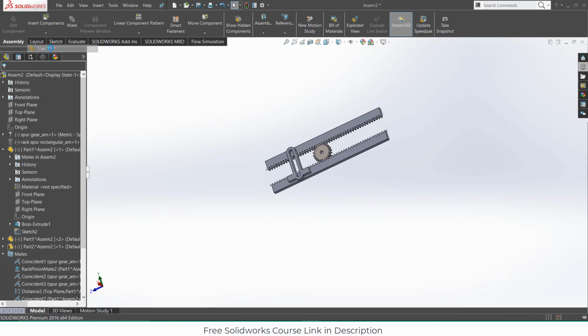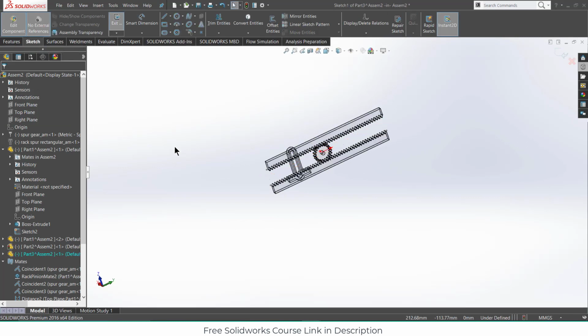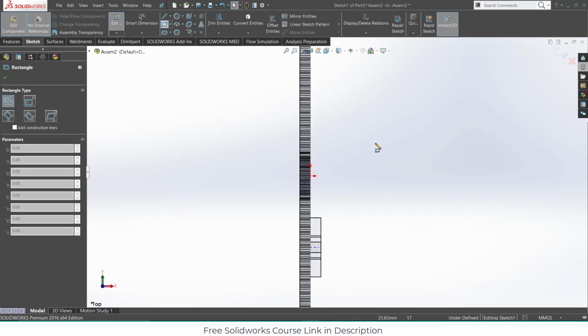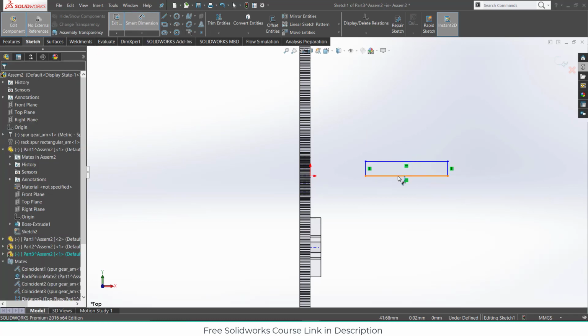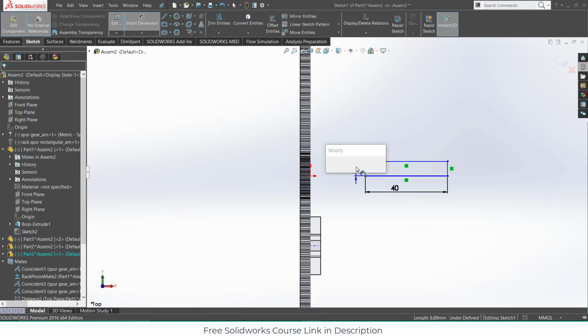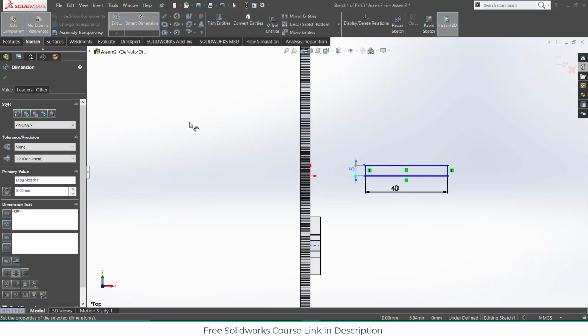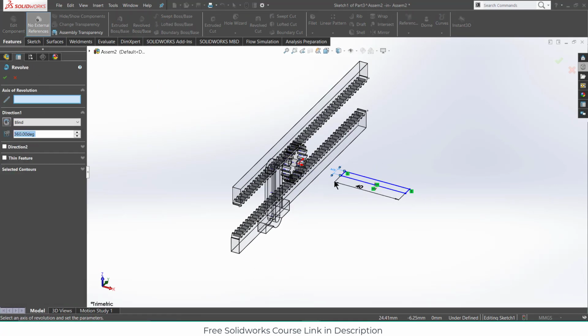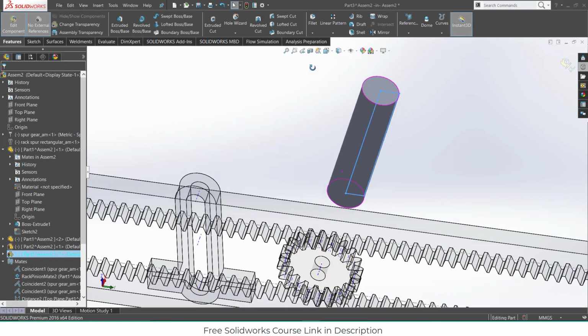Now we are going to make one more part. Click on here, click on new part, select the top plane, press Ctrl plus 8 for normal to the view. First we will create a circular shaft. The height of the shaft is 40 mm and the diameter is 5, radius is 5 mm. Click on circular, click OK.